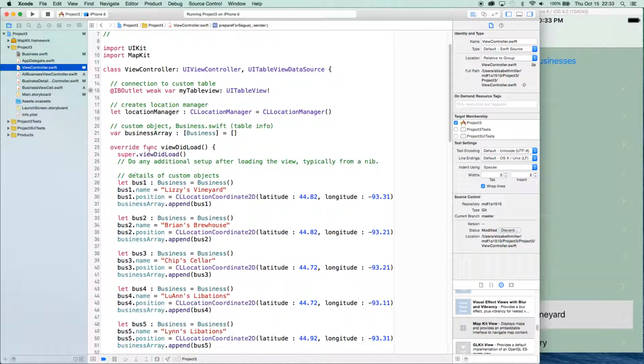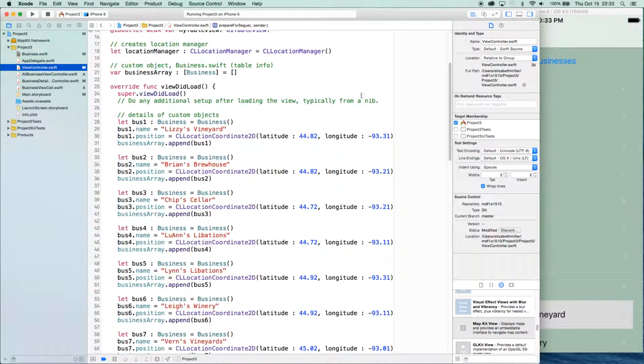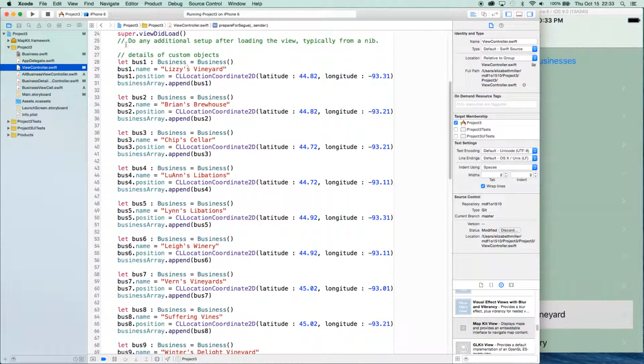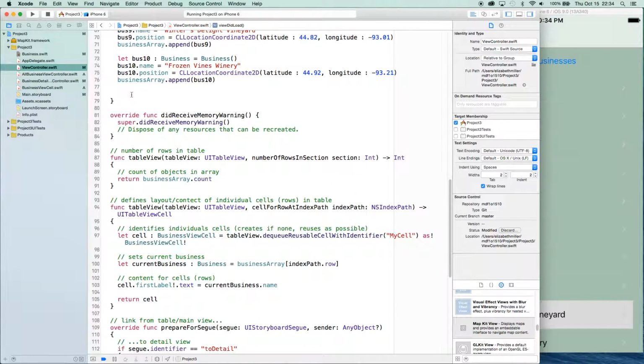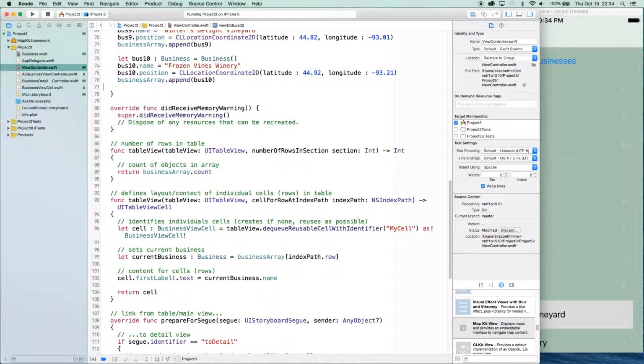So back on view controller, business array is of class business and it starts as an empty array. And within viewDidLoad, here are my custom objects, business one, Lizzie's Vineyard, here's my coordinates, and I append it to the array. And that's the same for all of these here. And then extra spaces. didReceiveMemoryWarning, I just left that alone.